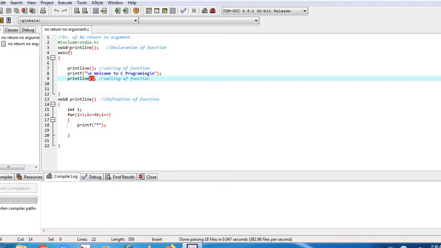So with this print line function, where I want to repeat this task again, I just need to write this print line function. So this is my calling of a function. By defining a function, I don't have to copy and paste again and again, I just have to write print line function. So wherever the function is required, this print line function will work. Now let's see the output.